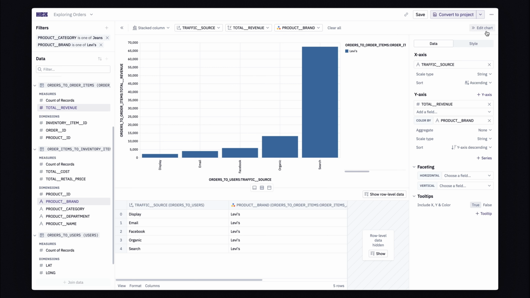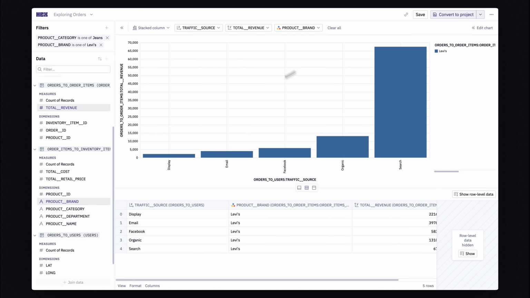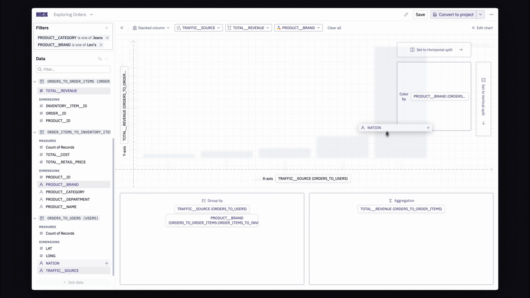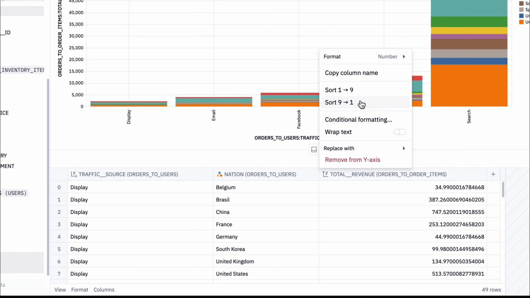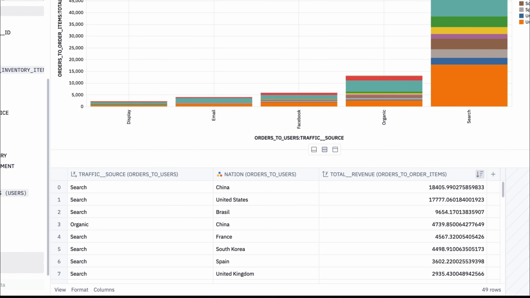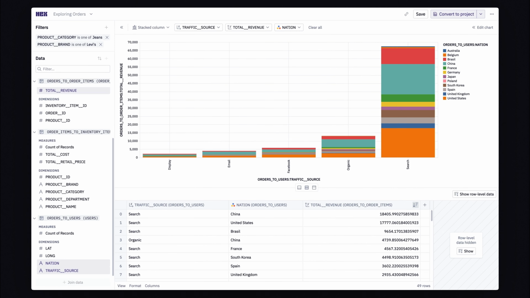These searches are coming from all over the place, and to get an idea of which places I should focus on first, I'm gonna filter by nation. And then I'm going to sort by revenue. And we see here that China, the United States, and Brazil are the top 3 countries that bring in the most revenue from Levi jean searches.